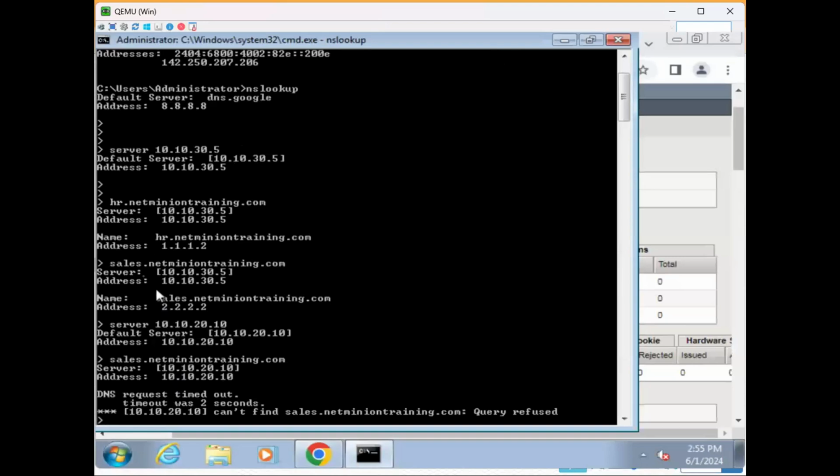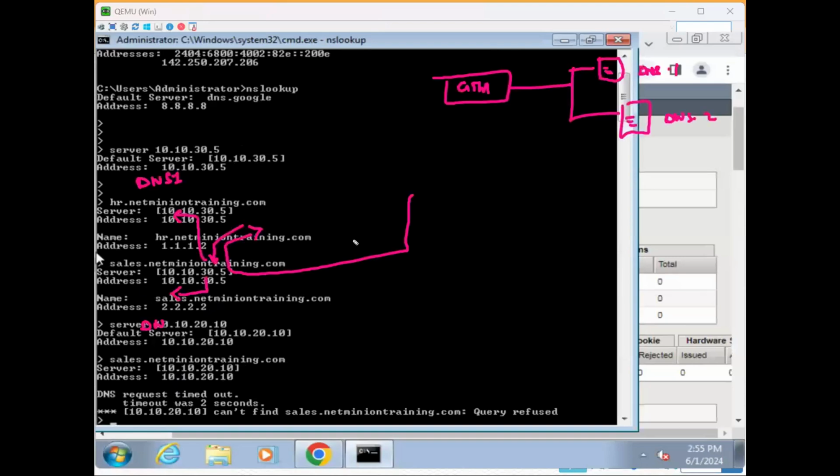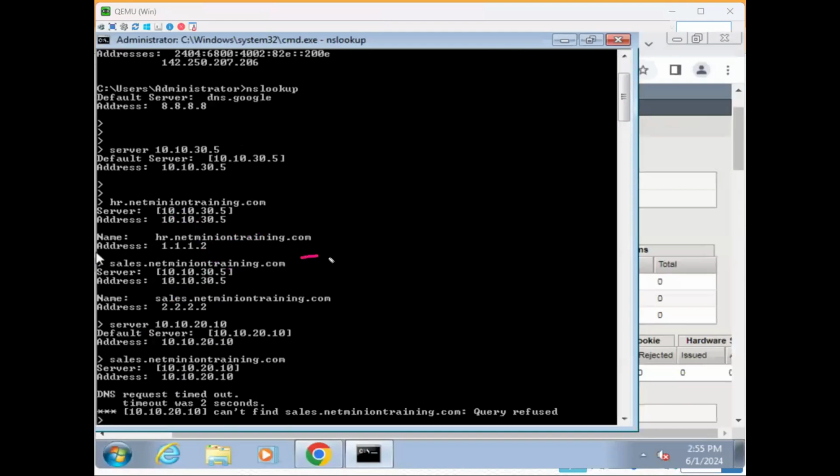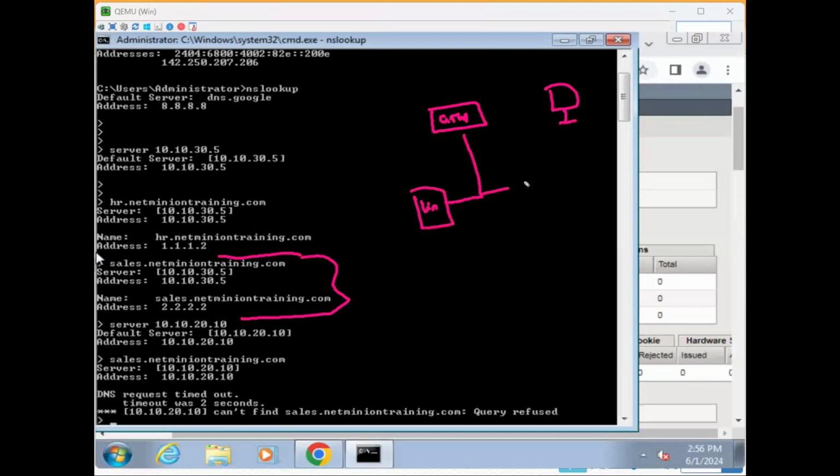Now, earlier you saw there was a result, right? There was a result. Why? Because my query was going to the Linux server directly. Now, this is my PC, there is my GTM machine, there is a Linux machine. This Linux machine is connected with GTM and these are all connected. There is a switch in between. Earlier my query was going directly to the Linux machine and there I was receiving the answer.